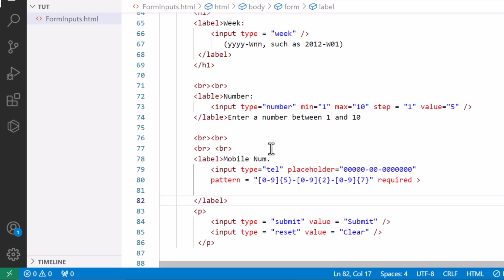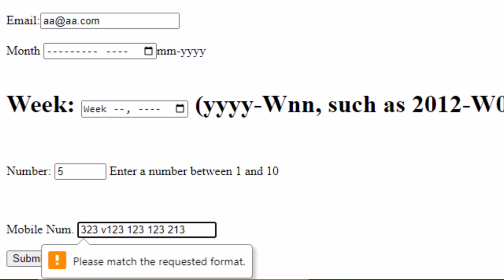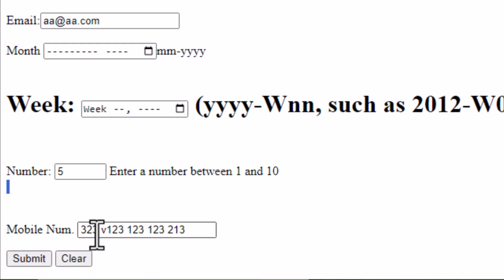Now let us see how this is going to display. Okay, here we have the option. Now I can just go and enter something like this, and I submit here. Okay, this one, let us put something here first. And this one is also required field, so let's see what it does. Now here it says please match the requested format. Now let us clear it. Okay, so this is the format we need to match.